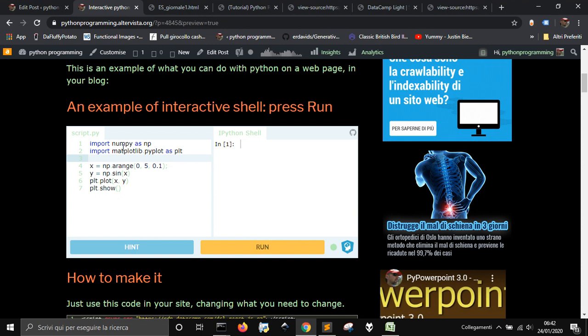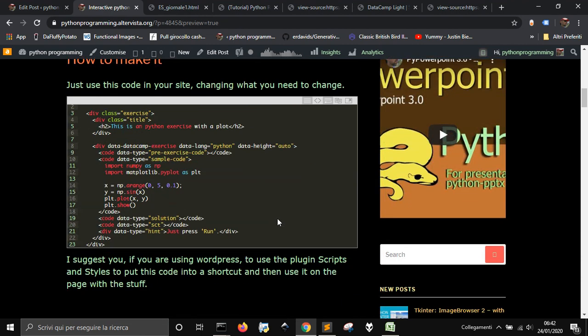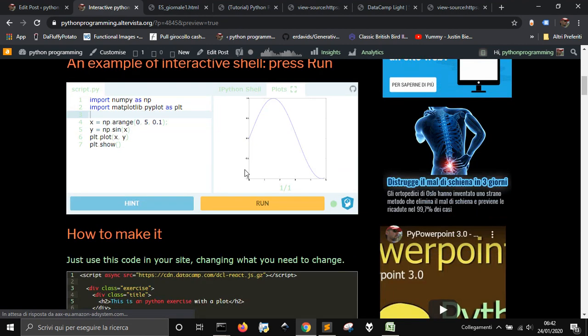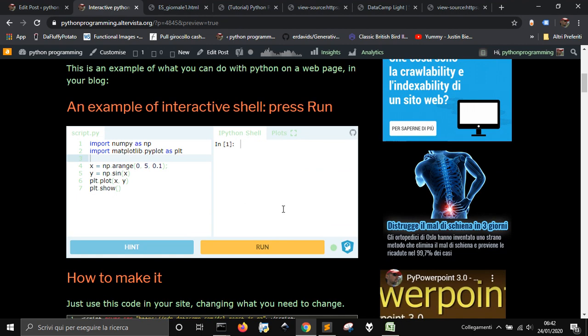imported with Python and showing something. You just have to run, and you see you got the Python shell here, you got the plots here, and so very nice, very easy on your web page. There it is, and there is my article where I explain what to do.